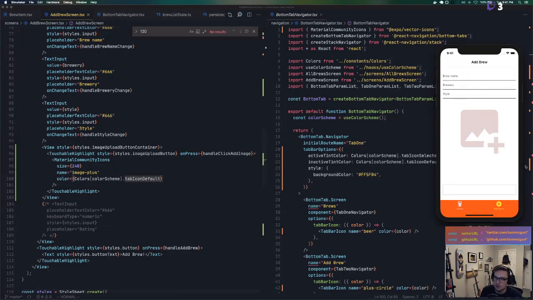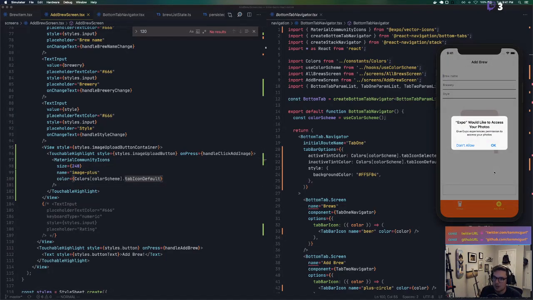All right, now the moment of truth. Let's click it and see what happens. Expo would like access to your photos. Perfect. All right. Yo, forget about it. We're not doing it. Don't allow. No, we're going to allow it.